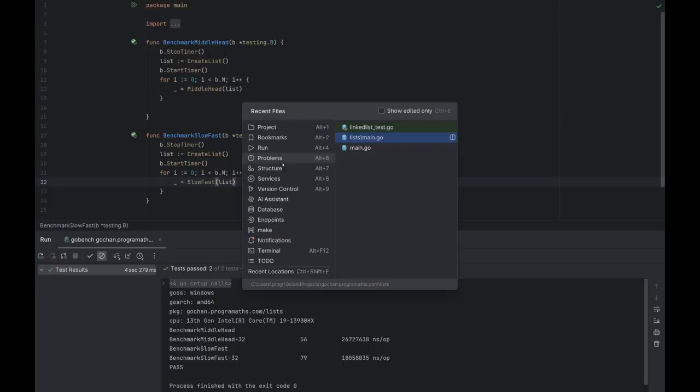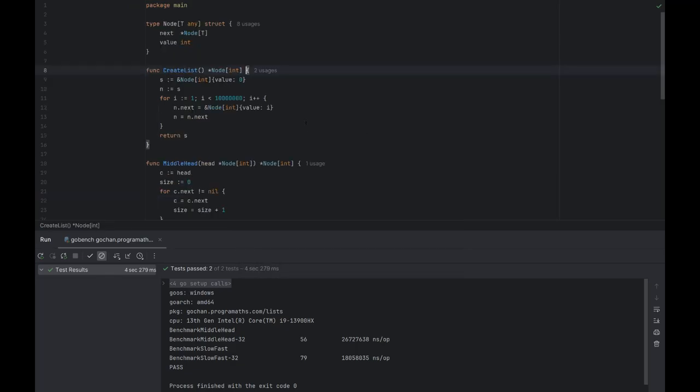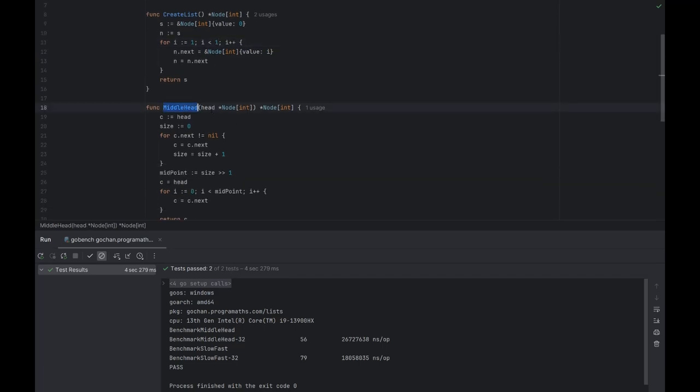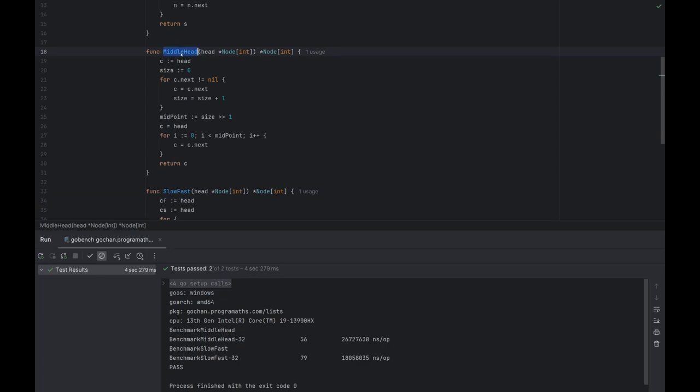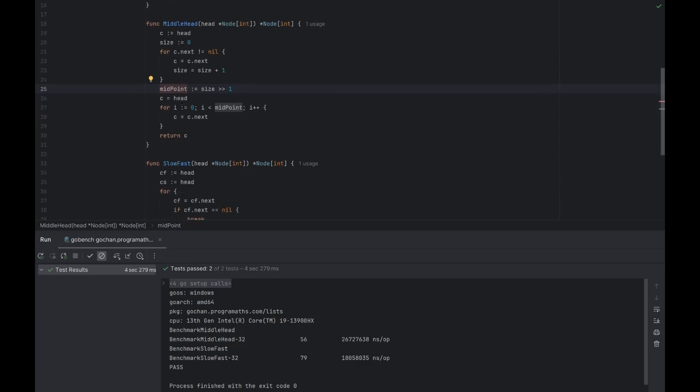If we look at the implementation, this creates the list, and we'll set that to one element because that's the first thing to test. Then we have the middle head algorithm, which takes the head of the list and returns a node, and slow and fast does the same, so they're the same in that regard. Middle head takes the first element as the head, sets the size to zero, then iterates through the whole list and increments the size each time it sees an element, then divides the size by two, which gives the index of the middle element. Now we have to iterate again, so we reset the pointer to the head and iterate until we reach the midpoint, and when it's done we return the element we are pointing to.